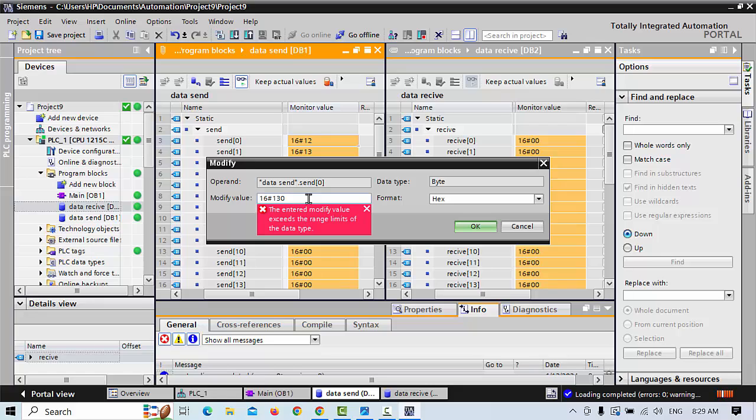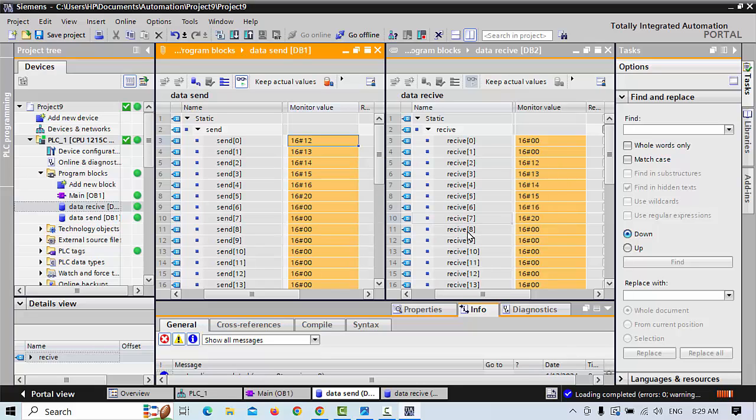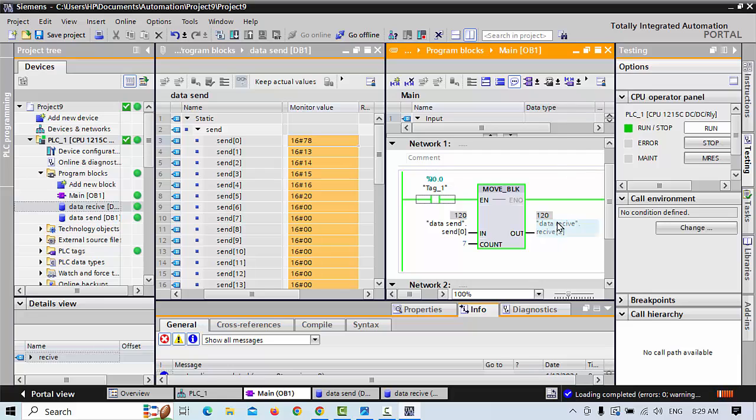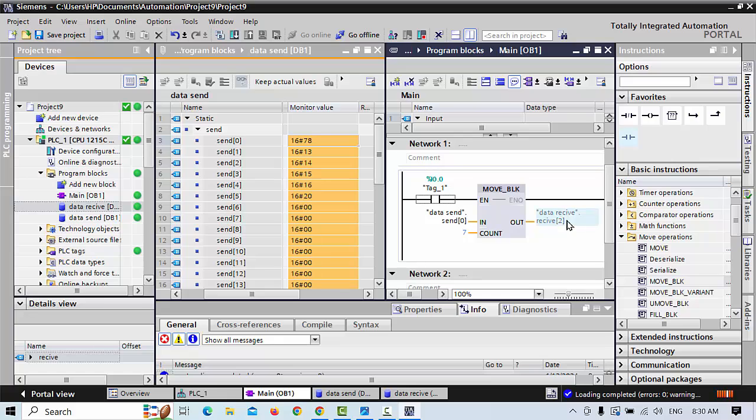132, maybe not good because this range will be out. 78, for example, I write, it will be transferred, the 78, from 0 of the first data block, and we chose that 2 from the received data block. For example, we will stop that simulation, and I will also show you this.